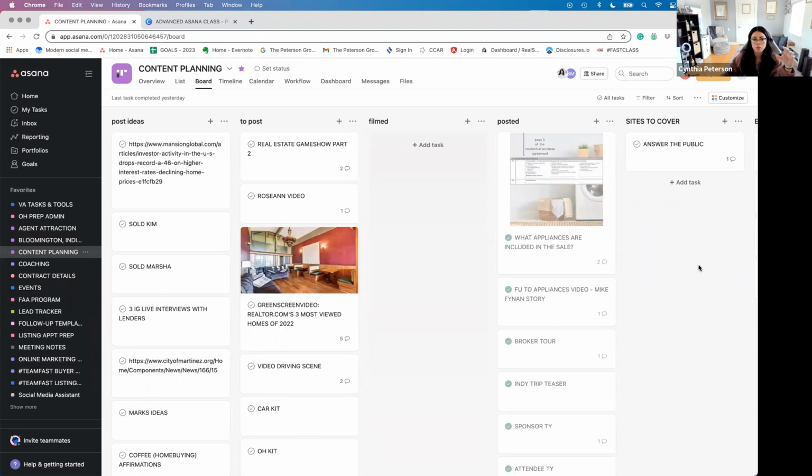The brain dump for the content planning is really just like, I saw this, I thought it was cool, I might think about it later, right? So that's for content planning. Let's move forward to contract details.